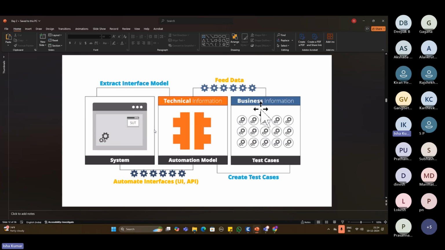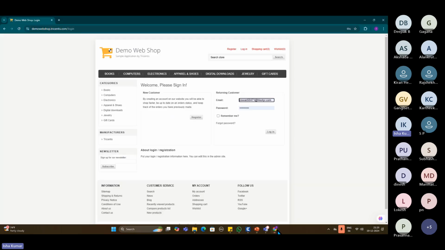Here, there is terminology called business information. So what are we doing exactly here? Technical information is nothing but this: we are telling Tosca that if I have to do a click operation on this login button, I have to find out what exactly this login is. Is it a link? Is it a text box? Is it a button? Only if I know what it is can I do an operation on it.